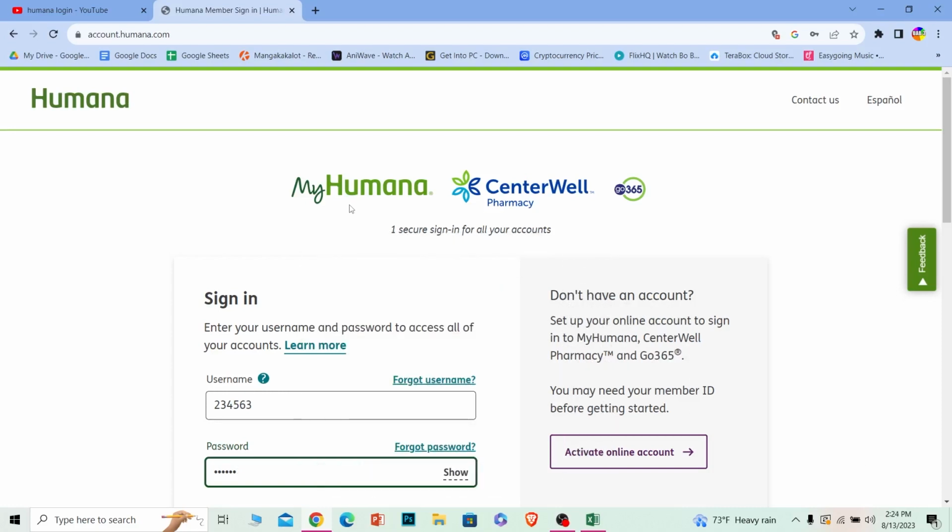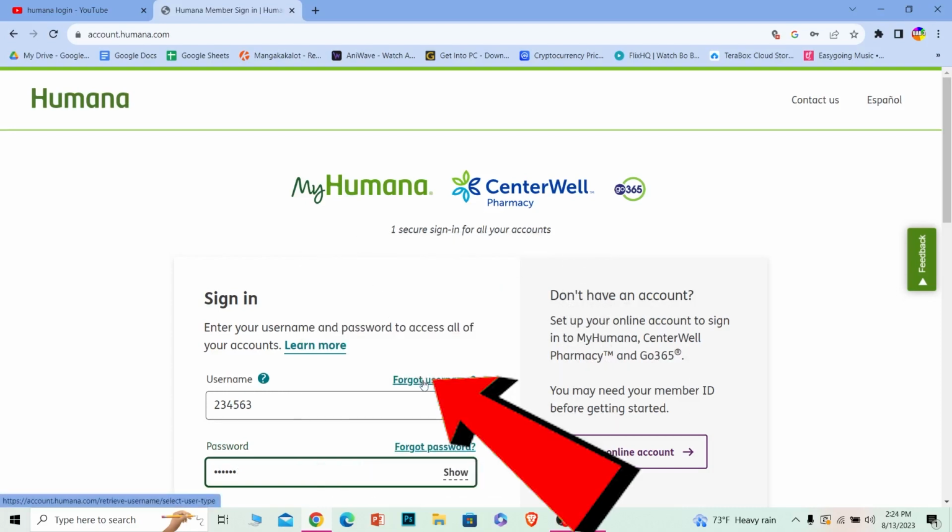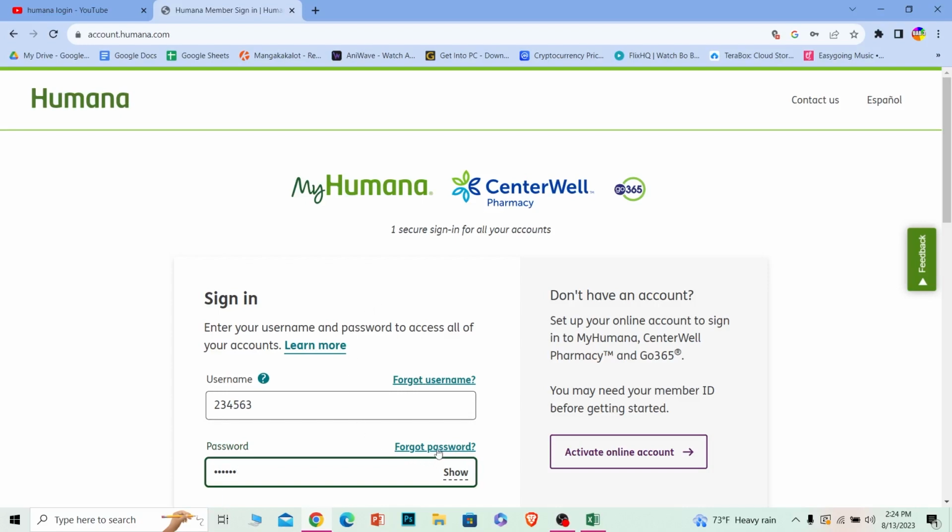And yeah, if you forgot your username, you can click on this to recover your username. And if you forgot your password, you can click on this to recover your password as well. So make sure if you forgot your username or password, you can use this option.